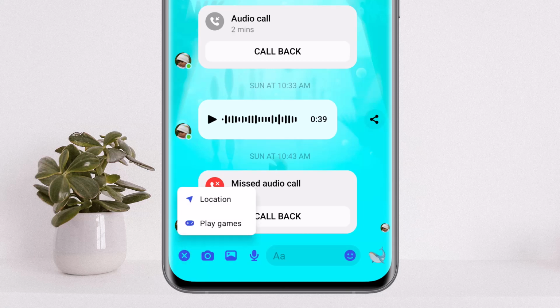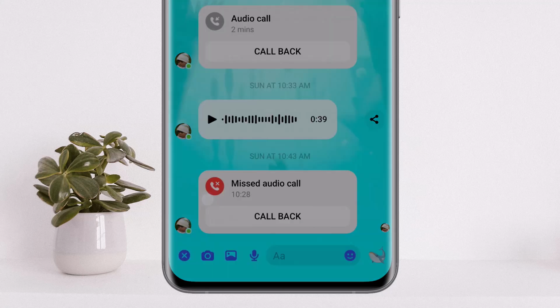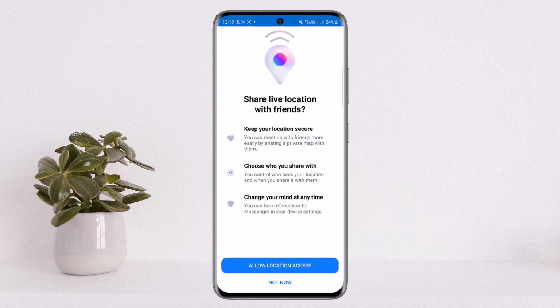You can see two different options. You'll get location and play games. Simply tap on the location option and you can see the share live locations with friends option popping up.